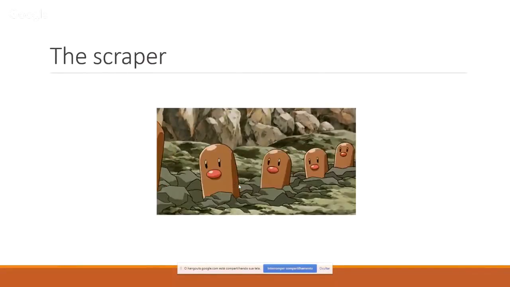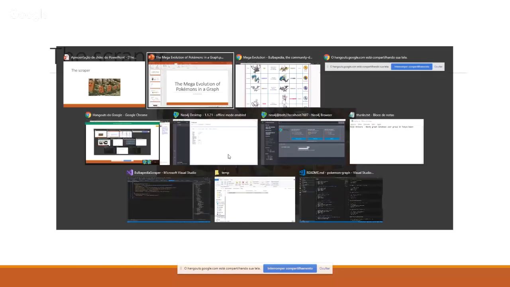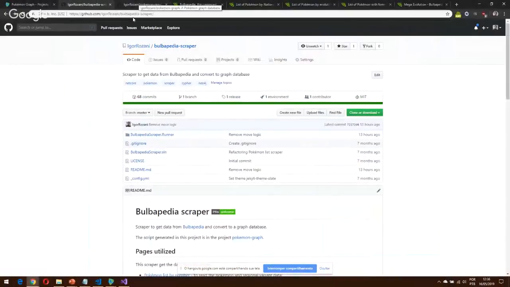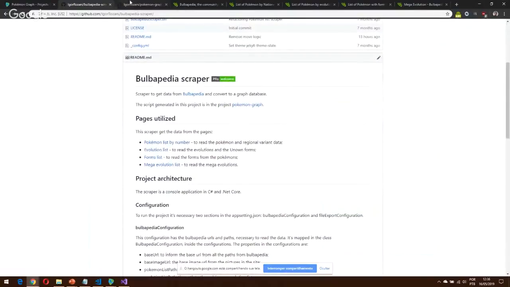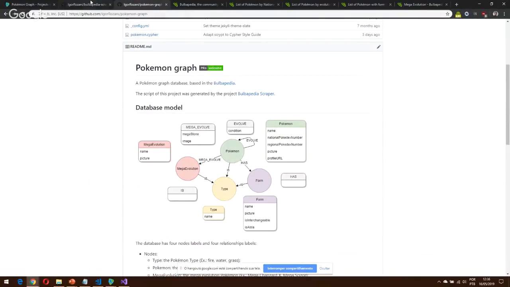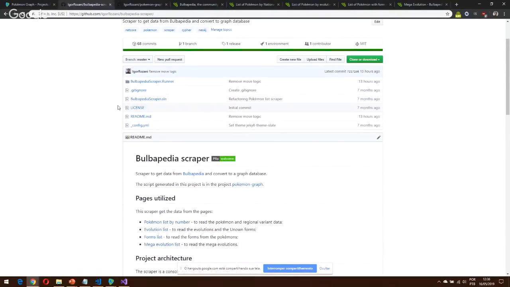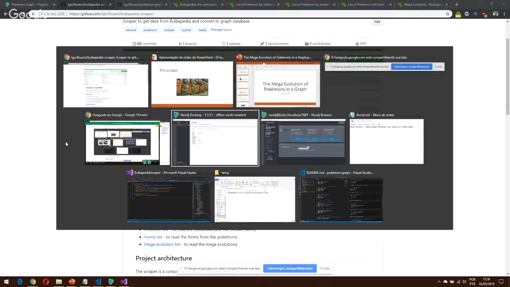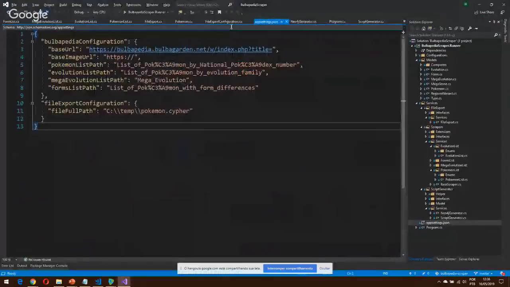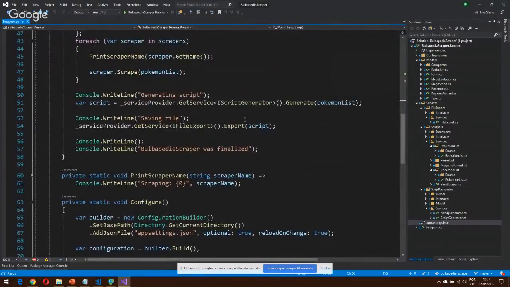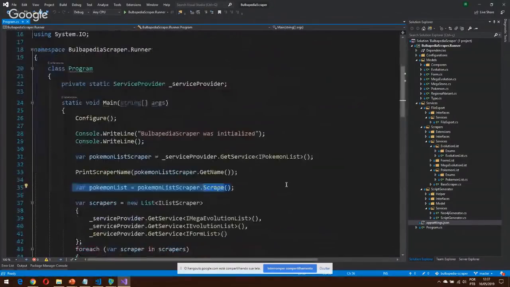So this project, I split in two repositories, two different projects. One is the scrapper, and the other one is just the database. The scrapper I developed using C# with .NET Core, and it's just a console application that reads all the pages and generates this script. Let me close this. Okay, so this is Visual Studio with the project.